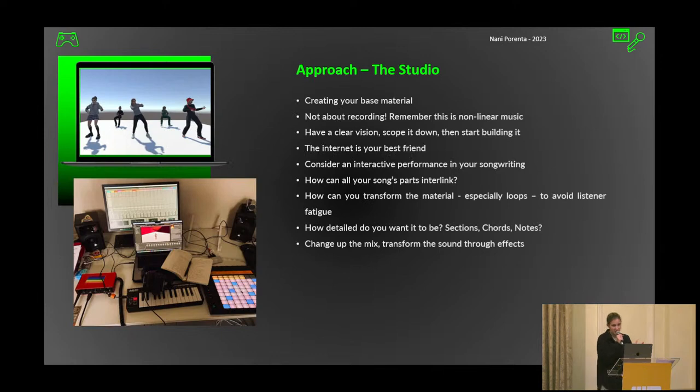The approach, so the studio approach, and I want to mention first of all that this is not to do with recording, because the whole point of this is it can't be recorded. It always changes. You have a start point, you have an end point, but it could take 20 minutes to get from A to B. It took 5 minutes, and it's more about creating that base material.